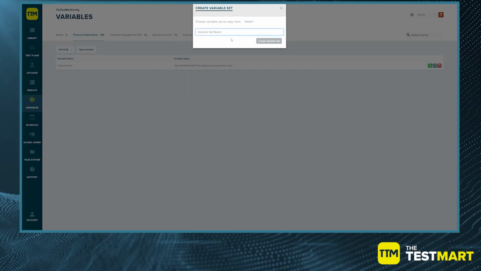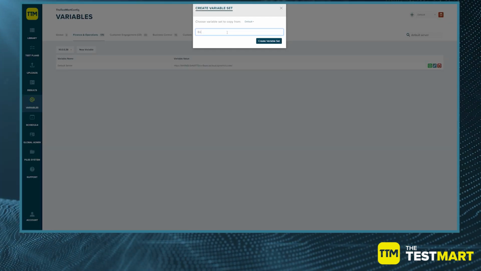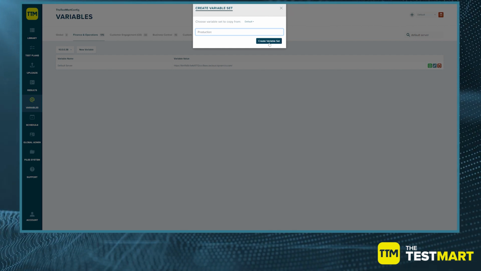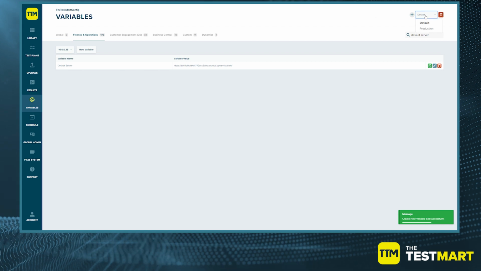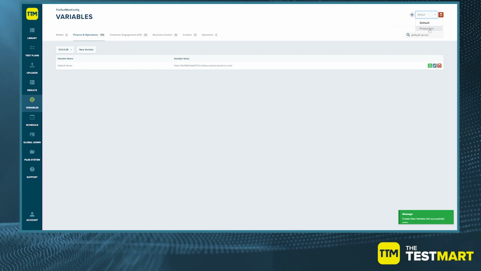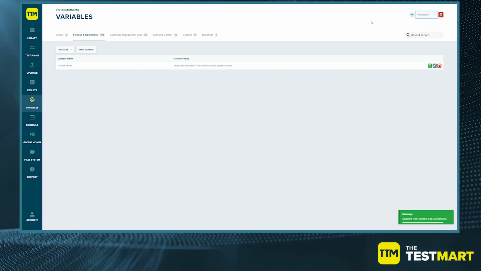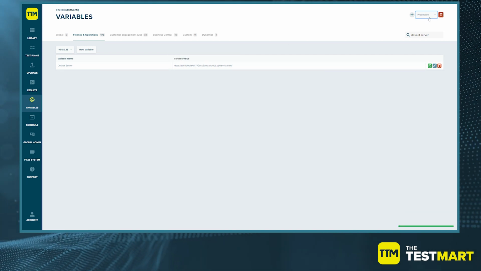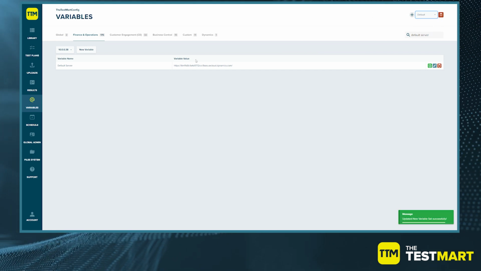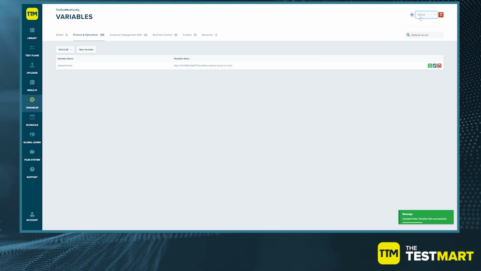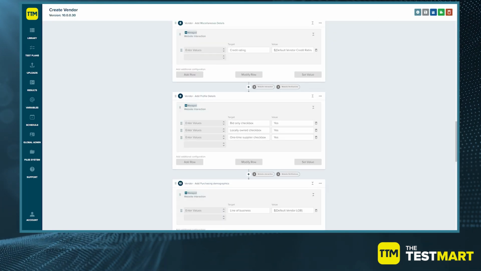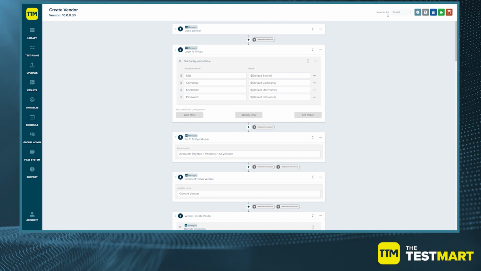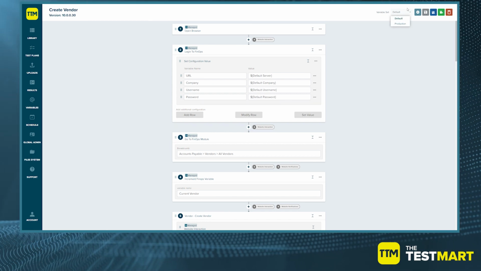So if I press plus, give it a name, let's say production, for example, create variable set, and I now have two options. Right, so if I change this, it would only be changing it for that production variable set. If I change it now, it would only be changing it for the default variable set. And if I come back to this create vendor test and I refresh, you'll see I now have the option to select between the two.